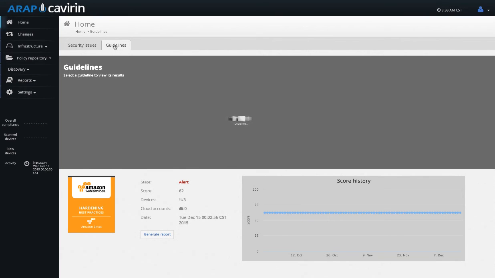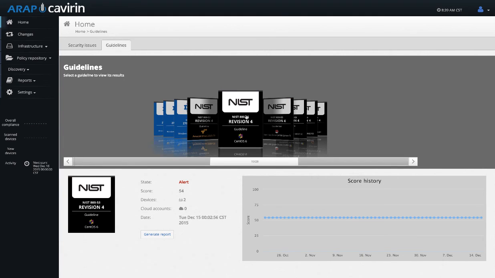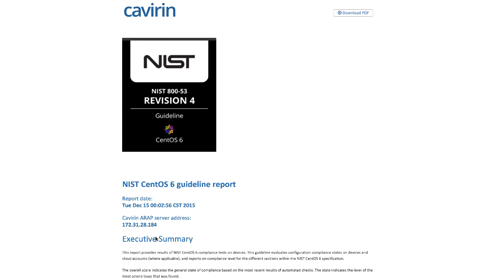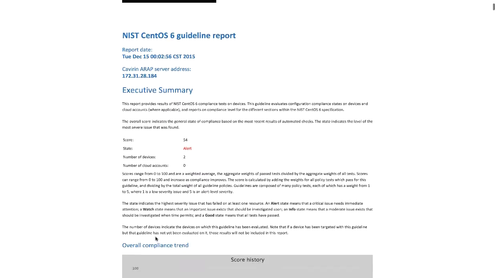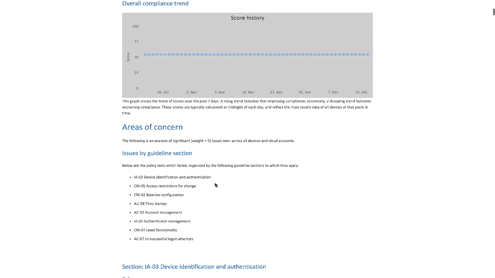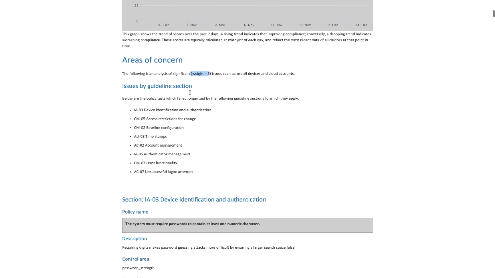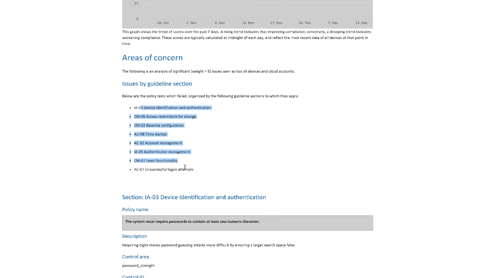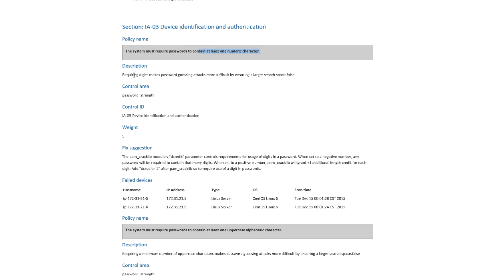We can see an overall view of each guideline that has been run on your systems. And when you click on it, you can see some details down below, as well as your score history. We can generate an overview report that's going to give some information about the compliance guideline. We will include that score history as well. Then we include some areas of concern. We also break it down to the different guideline sections, policy name, the description, map it back to the control ID. Then we also give you the fix suggestion to fix this issue.